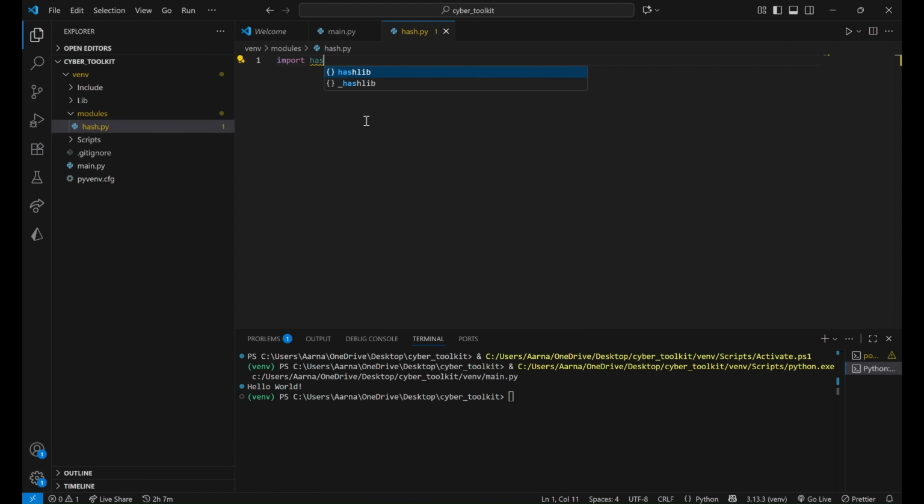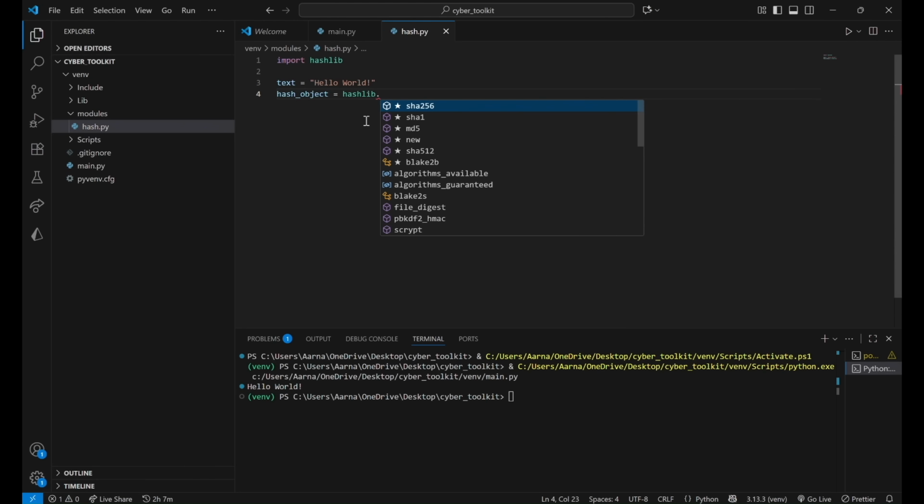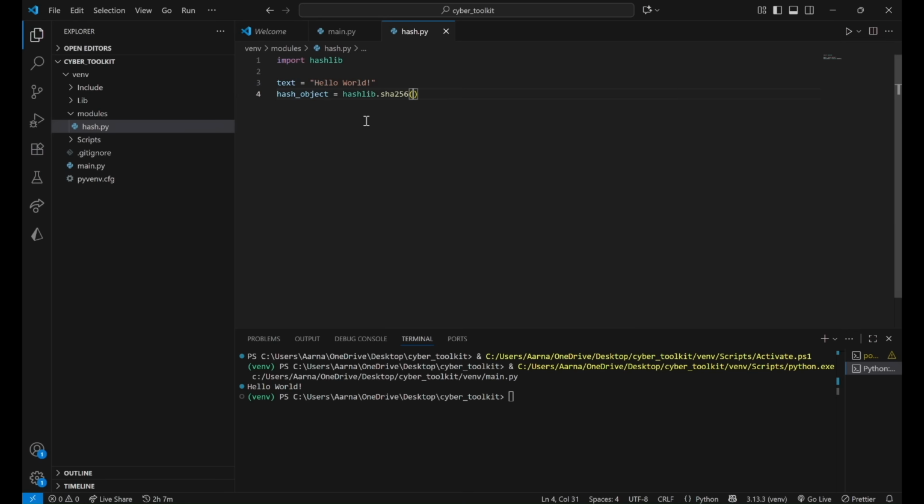First, I'm going to import the hashlib library. Then, I'm going to try hashing a text string first. I'm just going to call it hello world. Now I'm going to create a hash object. So once I do this, I'm going to call the hashlib library and then call SHA-256. I'm going to say text.encode in order to get the hash value.